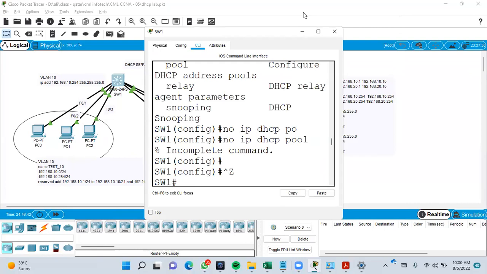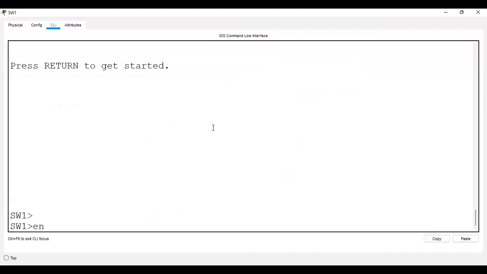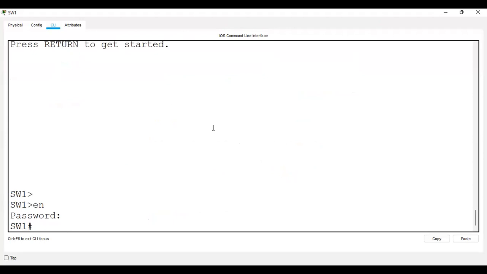So here is my switch. Let me see. The first task, I have assigned the password, which is called CCNA, enable password. I think in the last session, when we were talking about telnet configuration, we discussed the enable password as well. We will have the same session again in the SSH configuration.